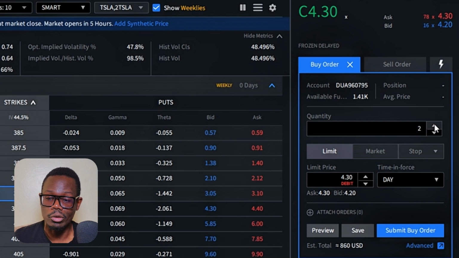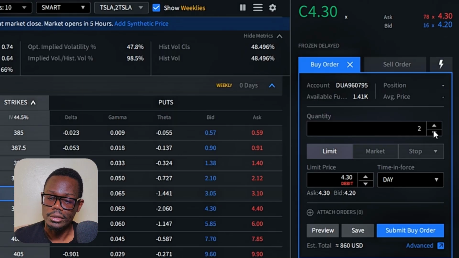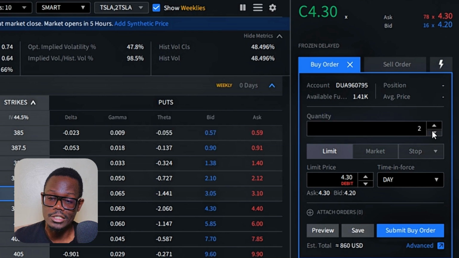If you want multiple contracts, you can select the number of contracts that you want to take. As you can see, it also estimates the amount that you are going to make. For one contract, it estimates that you're going to make $430. If you take 2 contracts, it estimates you're going to make $860, and so on. This is only if you are right in your prediction, if the market goes your way.